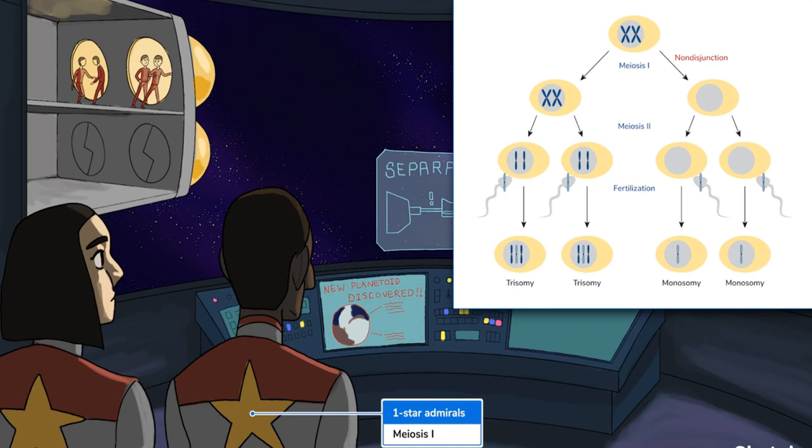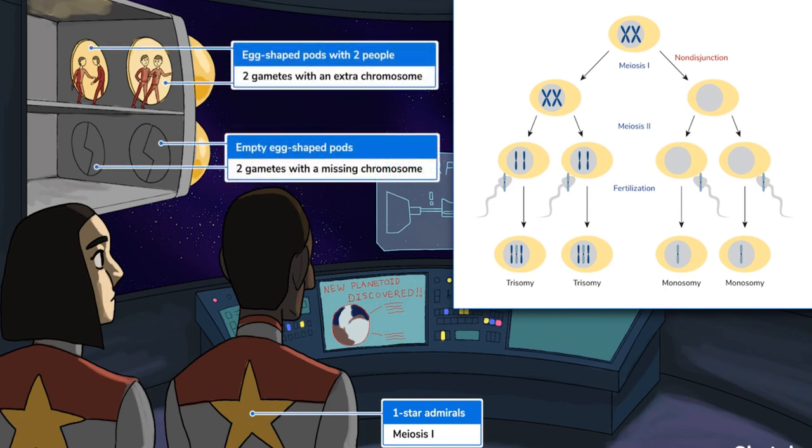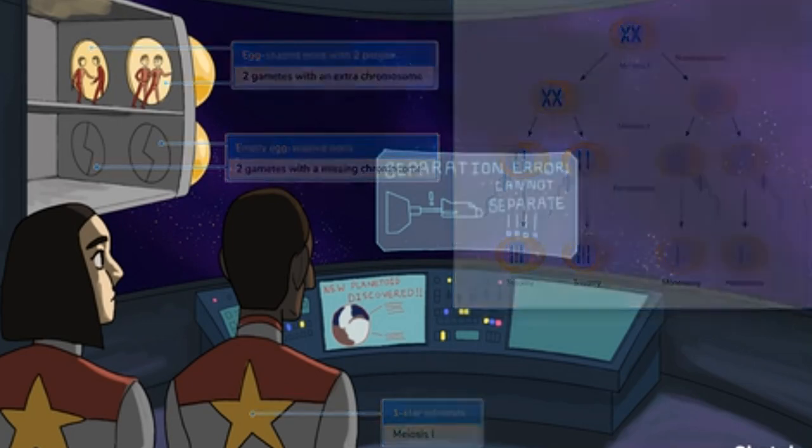Anyways, if homologous chromosomes don't separate properly in meiosis 1, we'll end up with 2 gametes that have an extra chromosome, and the other 2, well, they'll be missing a chromosome. These egg-shaped pods represent haploid gametes, and the crew members are chromosomes. Just bear with me here. Each pod is equipped to handle a single person, just like each gamete should have only 1 copy of every chromosome. Looks like some more trouble may be brewing since nobody here likes to follow the rules.